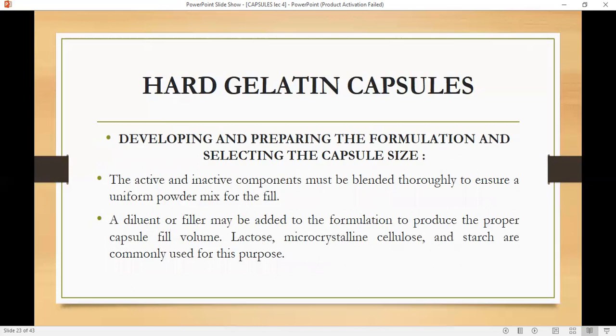Students, the active and inactive components must be blended thoroughly to ensure a uniform powder mix for the fill. A diluent or filler may be added to the formulation to produce the proper capsule fill volume. For this purpose, lactose, microcrystalline cellulose, and starch are commonly used, and these are the diluents used with the active pharmaceutical ingredient in capsule filling.